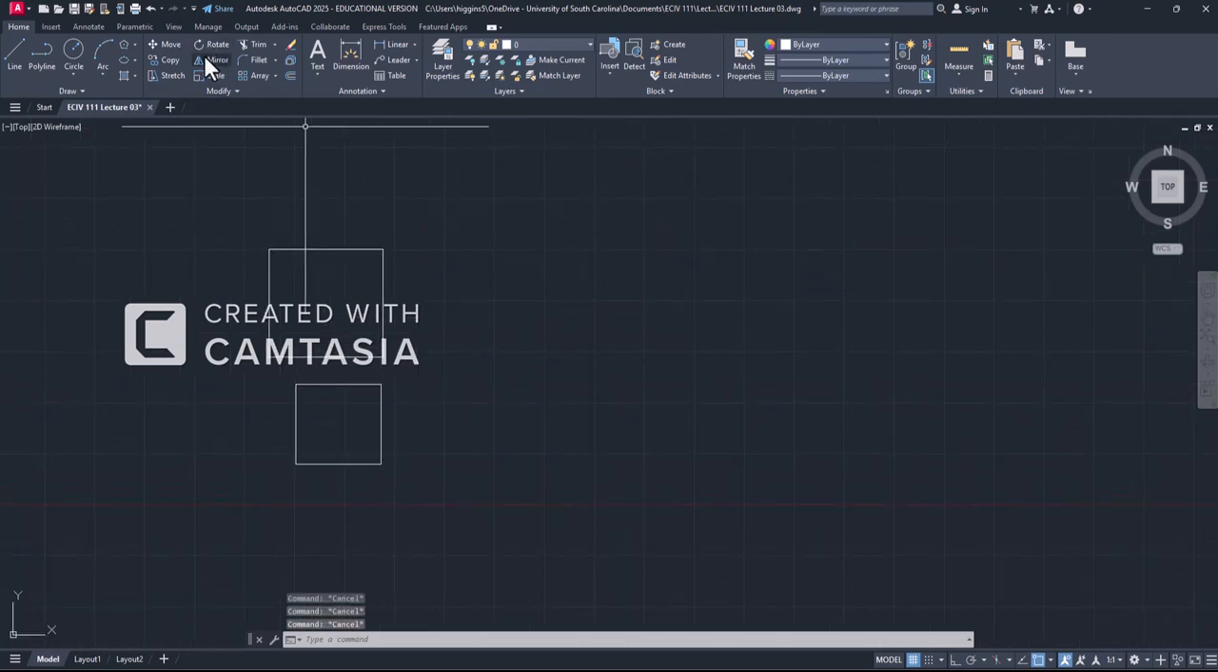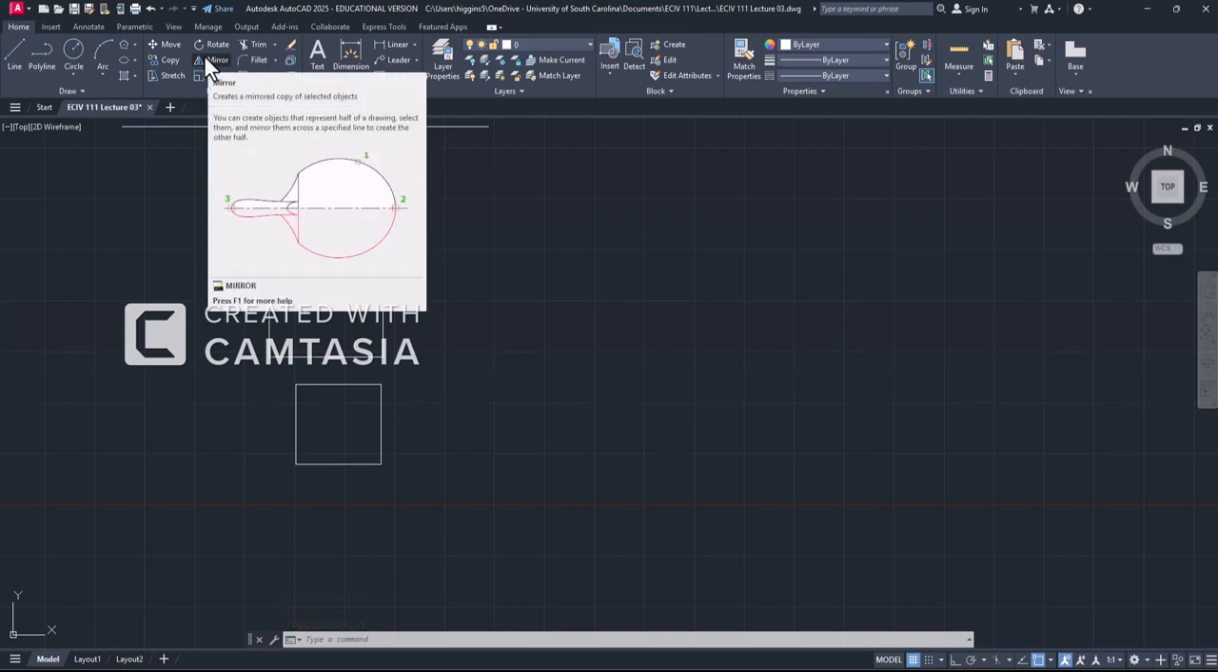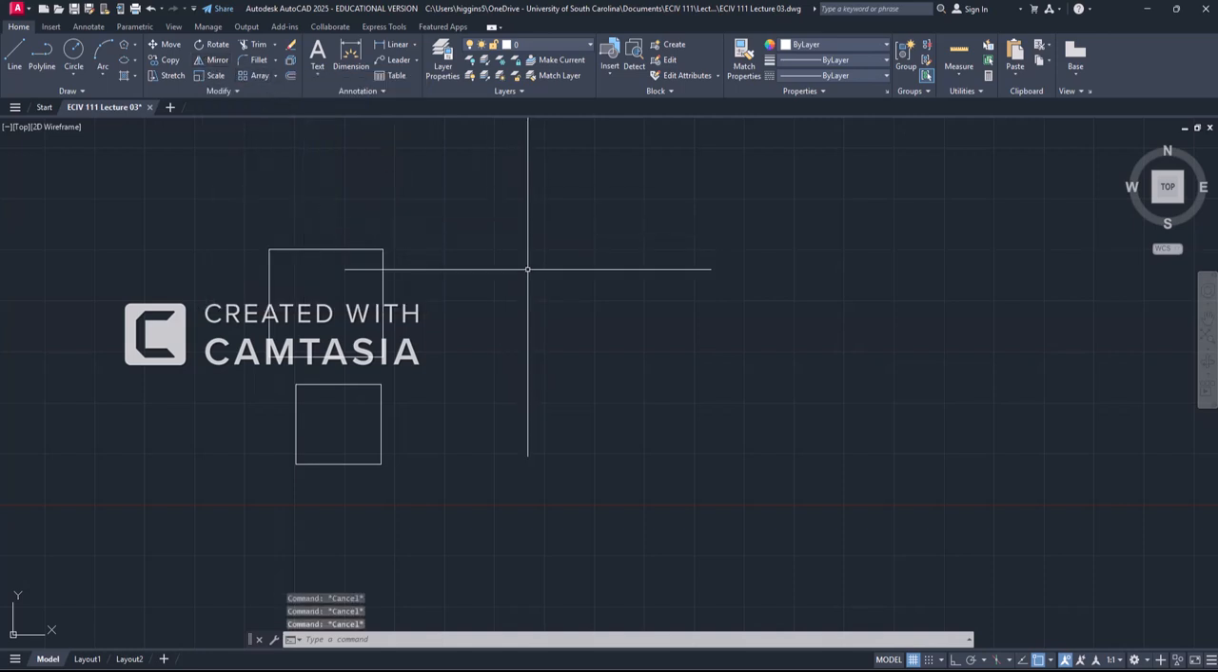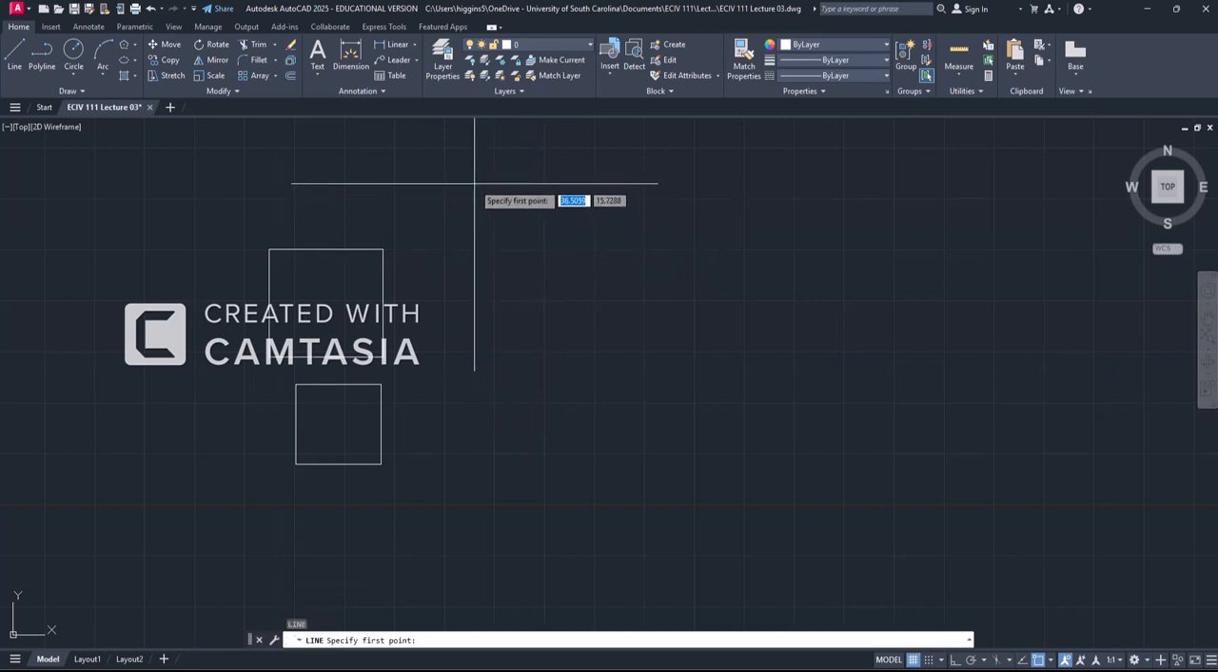The mirror command, if we click over it and look at what this does, it creates a mirror copy of it. So here's one of a ping pong paddle. Why would you draw it like that? I'm not sure, but if you just mirror it, you only have to draw the one side. So let's create a line that will represent our mirror line. I want to draw a line straight down.